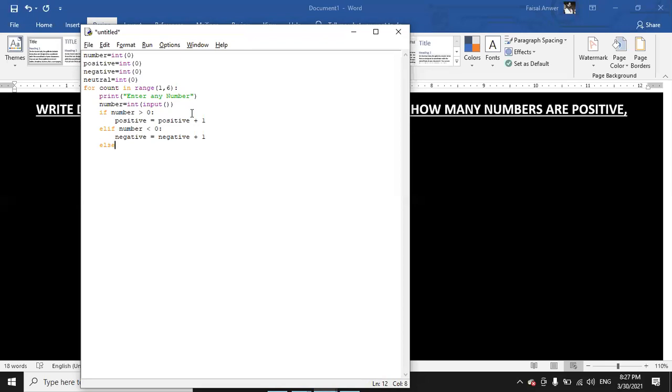So I shall mark it as else: neutral is equals to neutral plus 1. Then let's check whether my code is working properly or not.